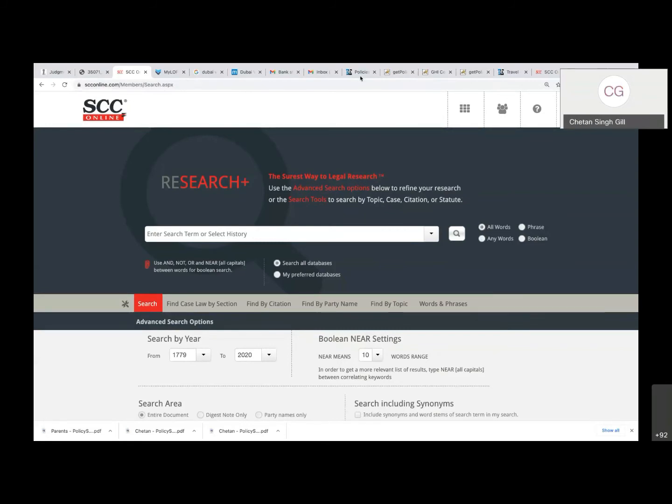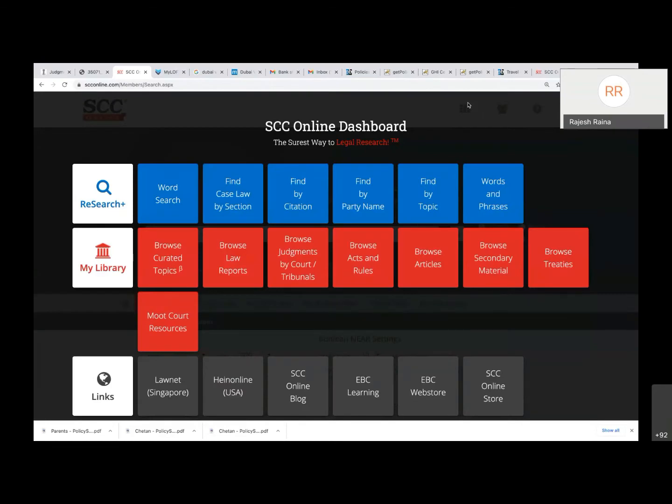I'm sorry, I think Boolean we can cover later. We can cover the other features like citation and everything, and then probably come back if the time allows. Sure. So we'll quickly go to the dashboard and see the other option that we have over here.